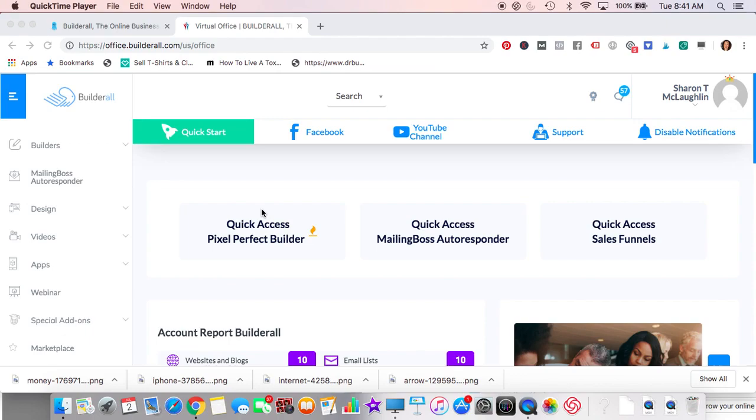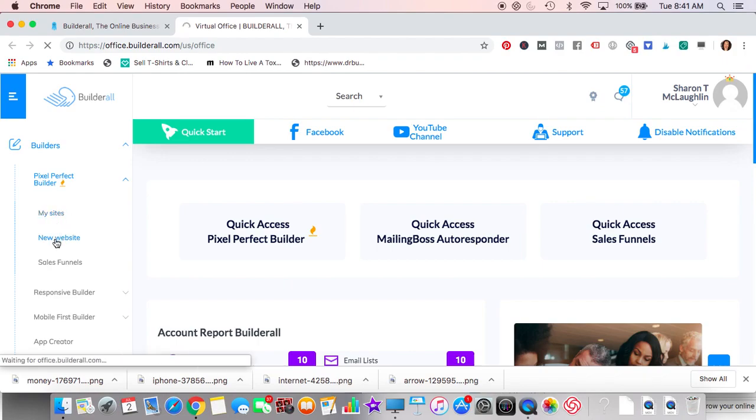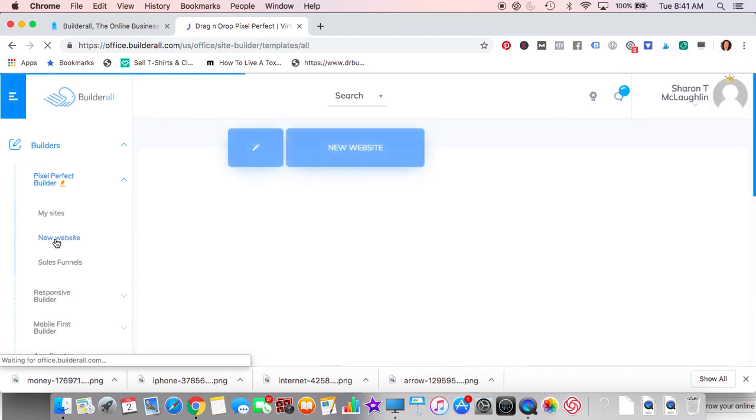All right, let's do a quick tutorial on setting up a website in Builderall. Go under Builders. You are going to go under the Pixel Perfect. You don't have any sites yet, right? This would be your first one. Hit New Website. For this part, we're just going to be picking out a website, right?